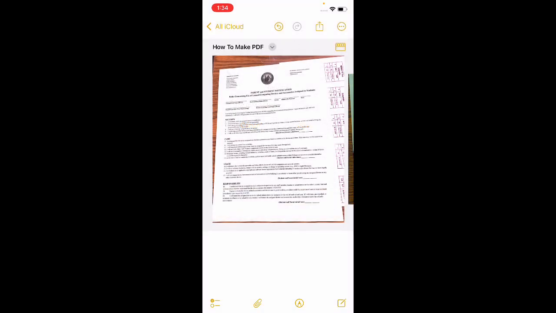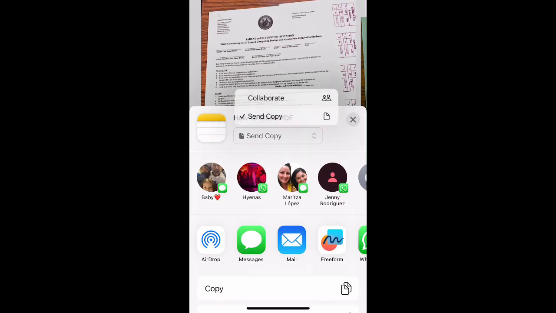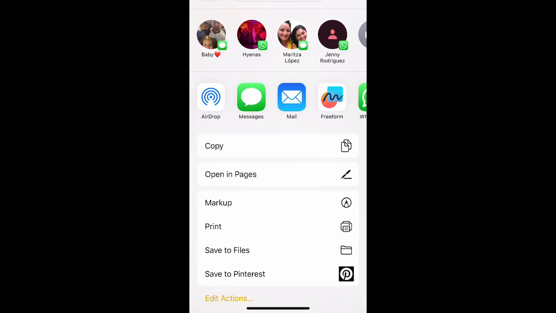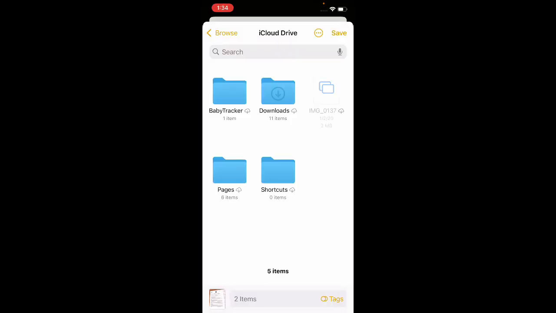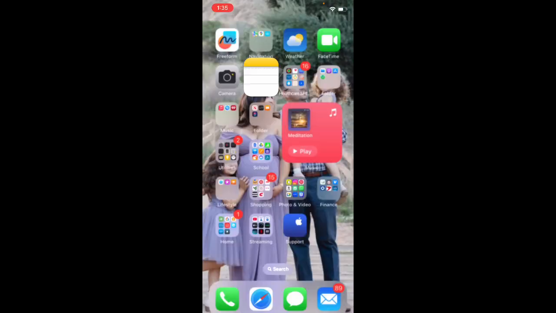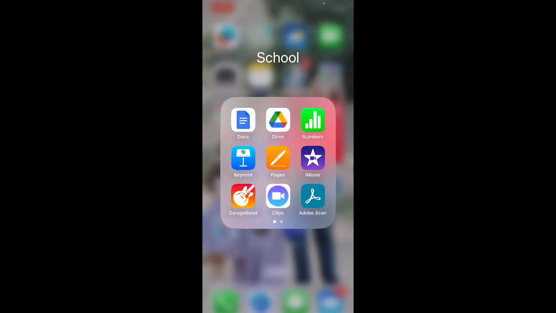Once your PDF is saved, you're going to go ahead and click on the Export button, which is on the top right corner. From here, you need to make sure that this part says Send Copy, not Collaborate. Once you have that, you scroll down to the very bottom and click on Save to File. Once you click on Save to File, automatically just save it. And from there, you go to Schoology and you go ahead and upload it.